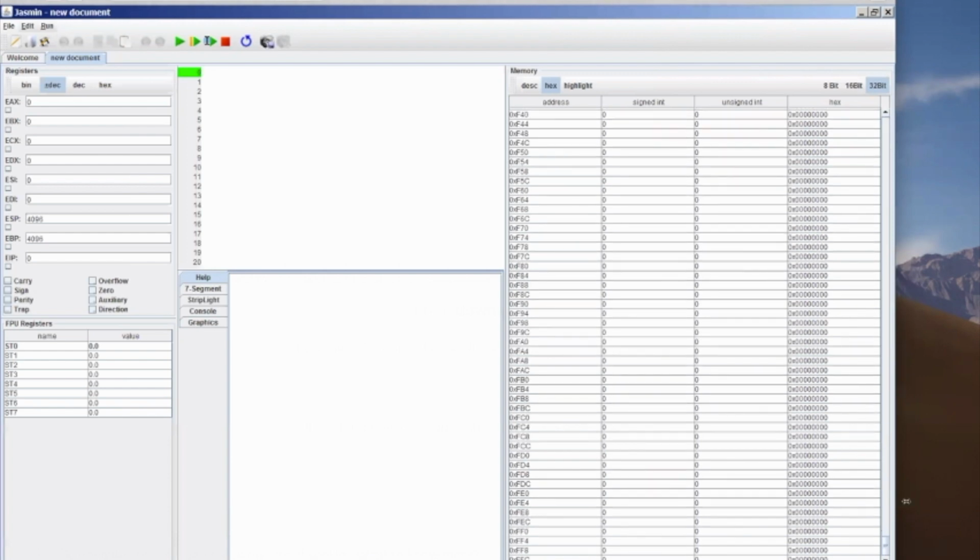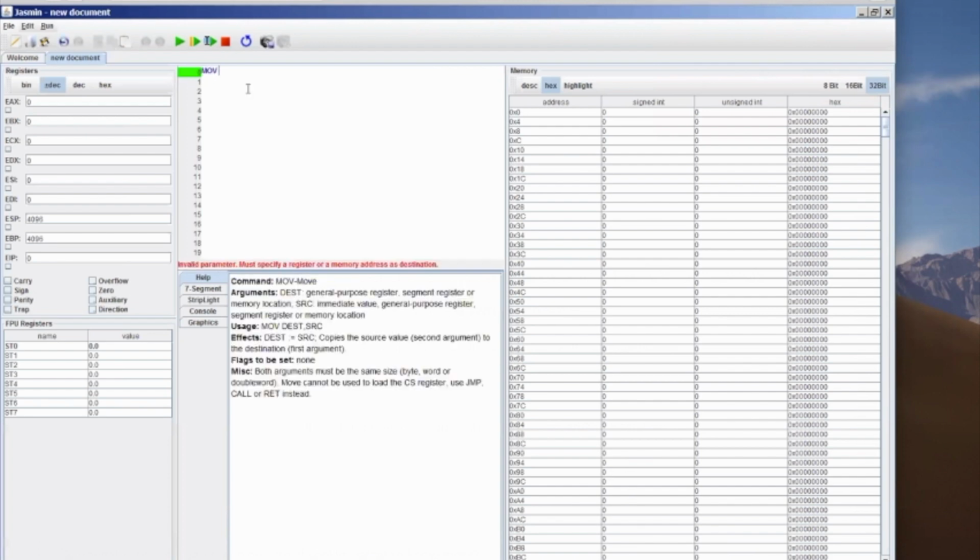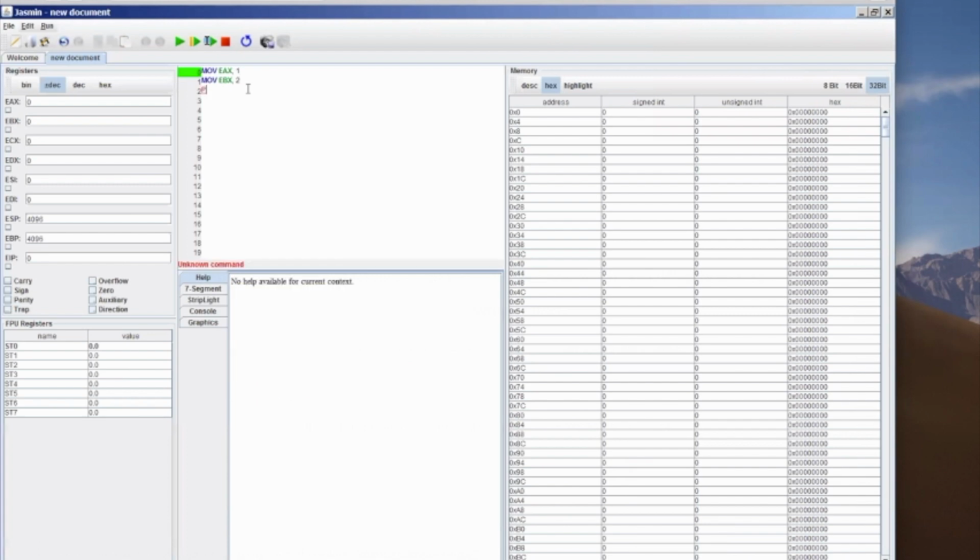So let's play a little with a few commands here. You just put code right here. And all right, so I can do move EAX, 1 and move EBX, 2 and push EAX and push EBX. All right, and I'd change my properties if I could.